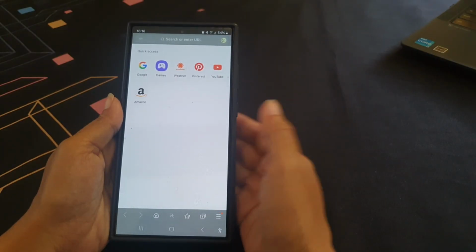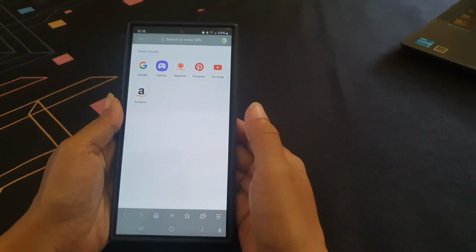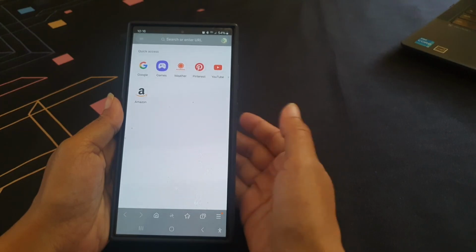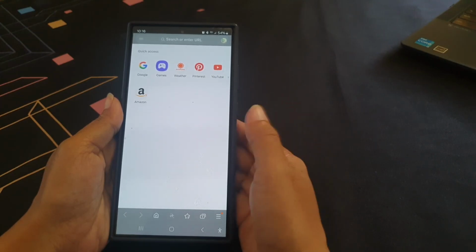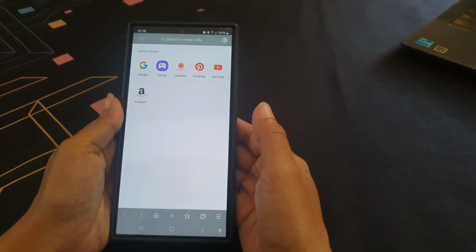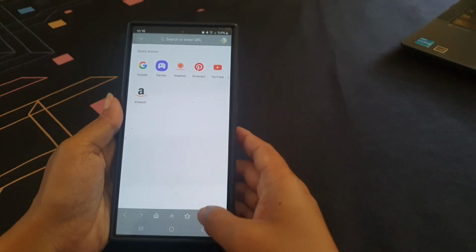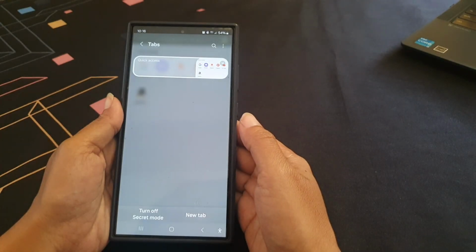Now you are in secret mode, where you can browse the web without leaving traces like history, cookies, or saved data. To exit from secret mode, tap the tabs icon and then tap Turn off secret mode.